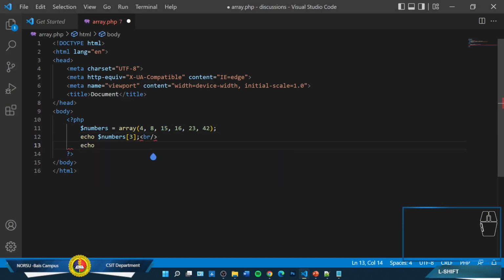Okay, let's try numbers index 2. It should be 2 because we start at 0. So this would be 0, 1, 2, 3, 4, and 5. So if we're going to display number 15, it should be index 2. Let's try.